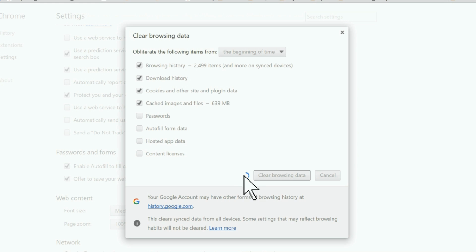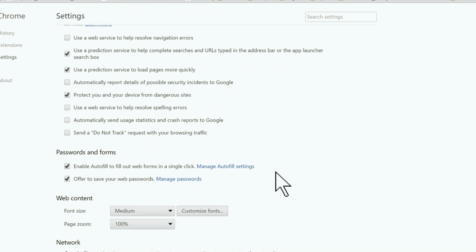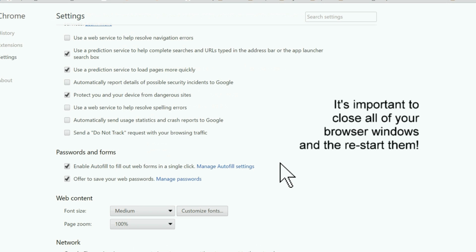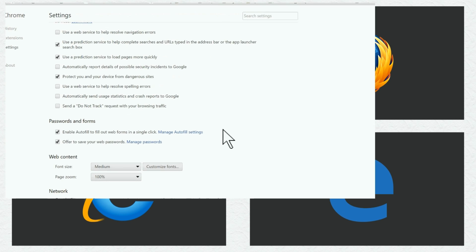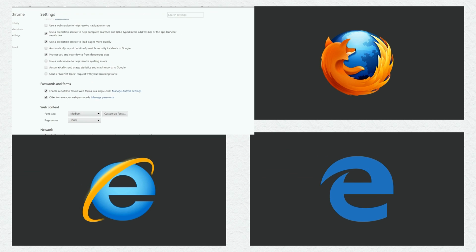Now, when you do this, it's going to churn that freaking wheel, and then it's going to go away. Remember, the important part is to close the browser down once you're done, and you might have to sign back into things like Facebook and Twitter and all that crap, but at least it's cleared up on Chrome. Now stick around, we're going to go to Firefox next.